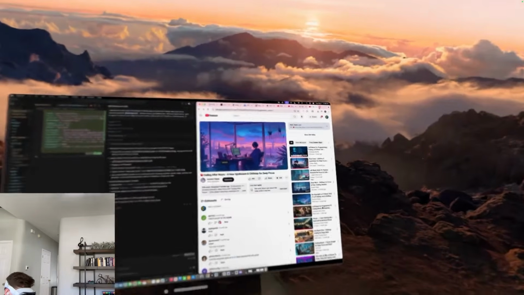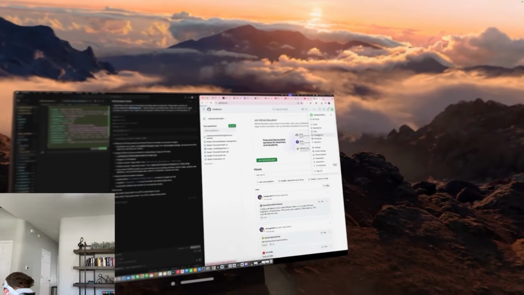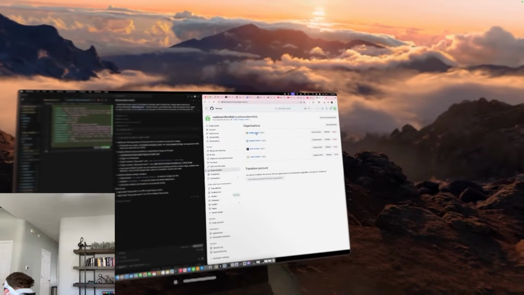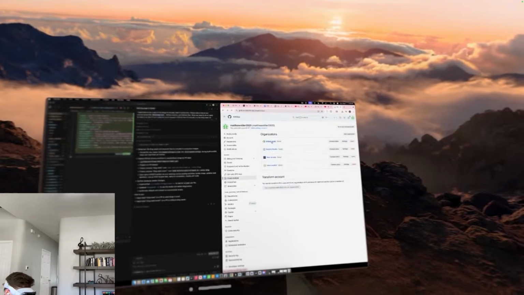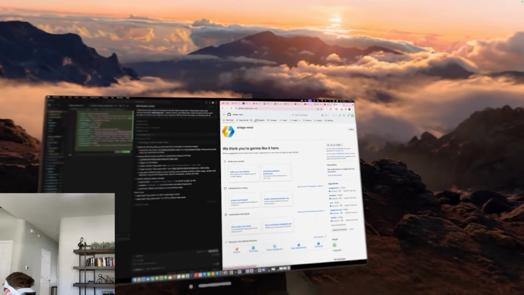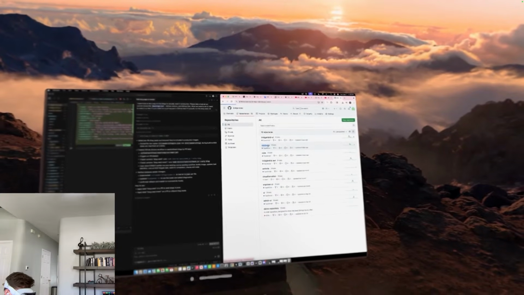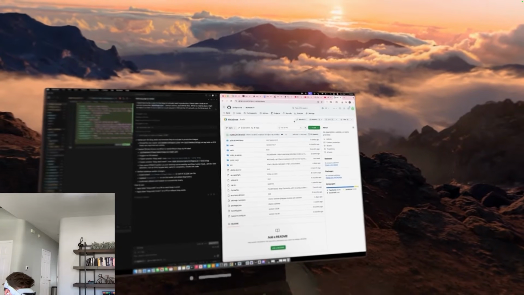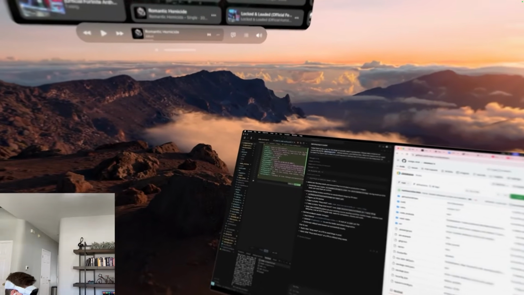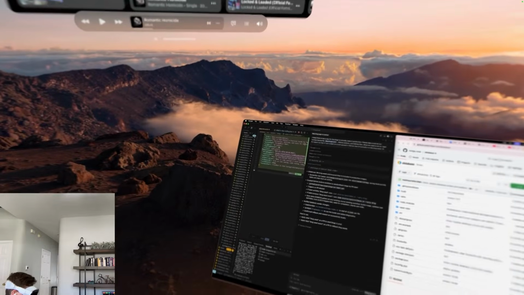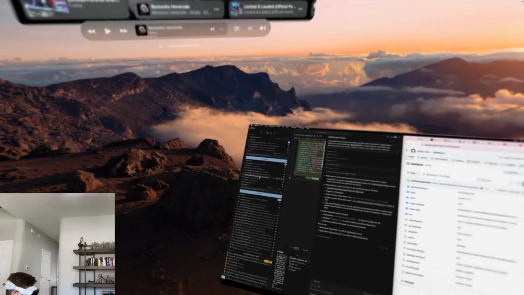All right, so let's get over to GitHub now. We're going to create a new branch here on this database repo.